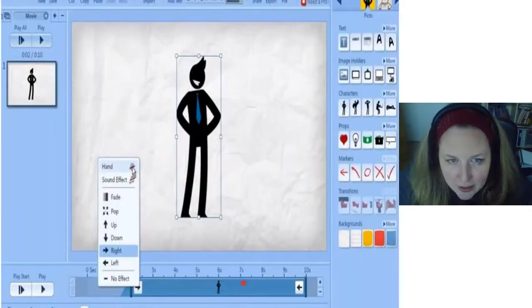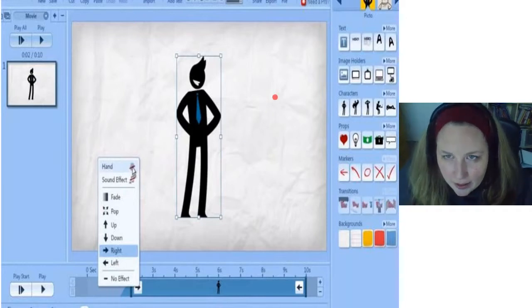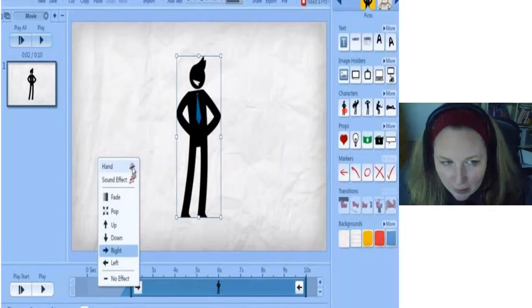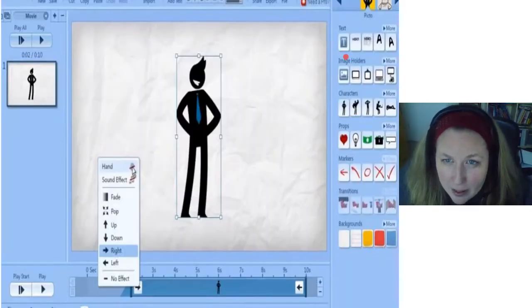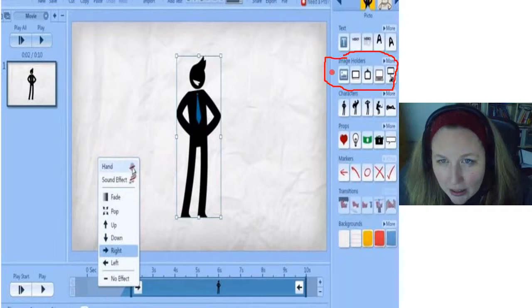To insert images. Okay, so again, here's the character. I want to insert the image. More or less it's just a matter of clicking on the character and dragging him to where you want him to be on the slide. However, wait a minute, let me see here. Maybe I want a different kind of picture, maybe something a little bit more realistic. I can click on image holders.